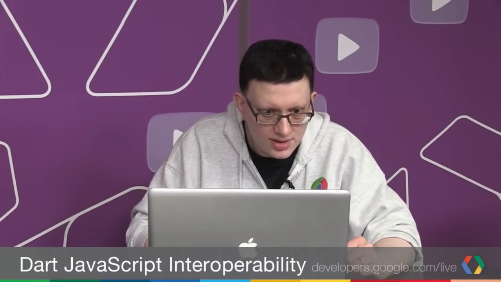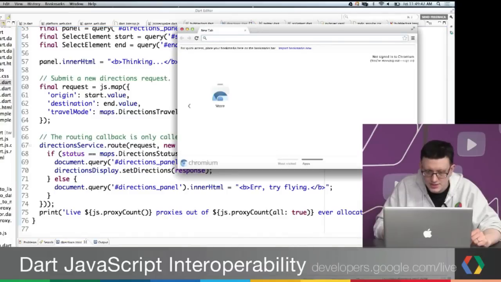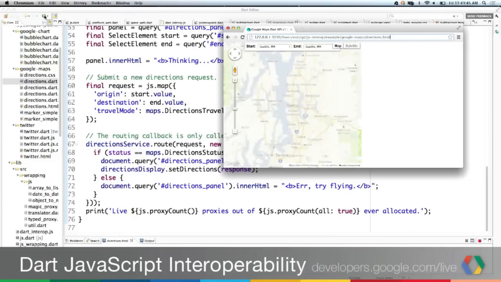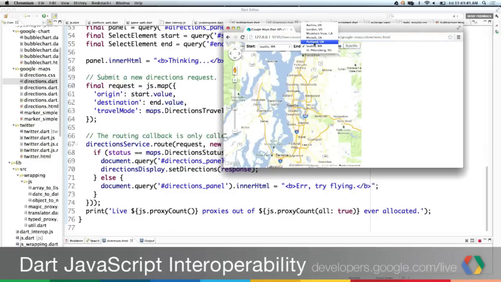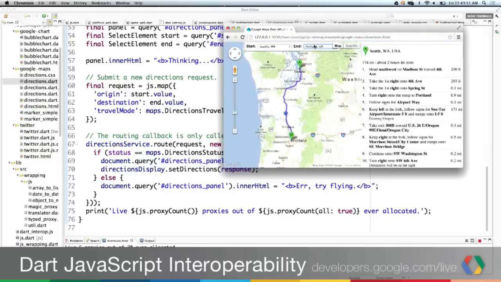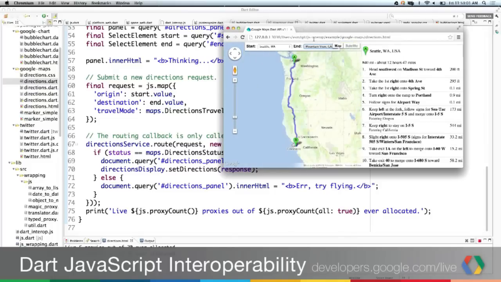So let's go ahead and run this from Dartium. It's the same app I showed you before on both the Android device and Firefox. And here I'm starting in Seattle. I go down to Portland. So notice that these are different events, right? So every time I'm doing this, I'm actually clearing out proxies and then allocating new ones to make a new call.